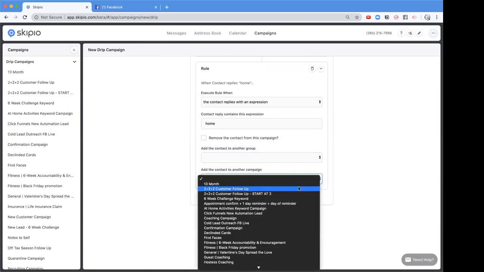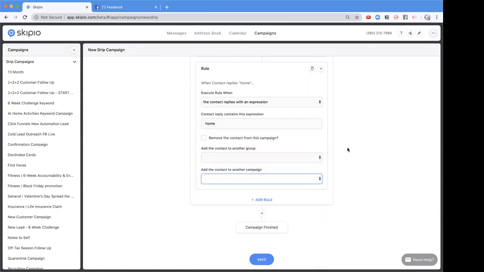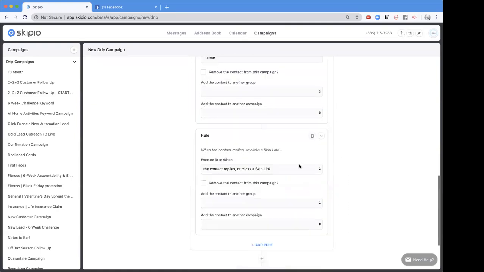And so let's say I have a campaign for people who like working from home, and I'm going to send them ideas for working at home. I can do that right here from inside of the rules section of my campaigns. Okay, and then I can actually add another rule here and do the exact same thing.